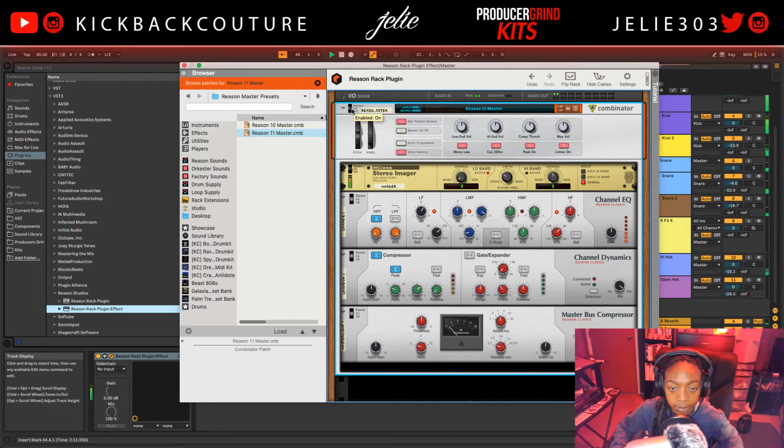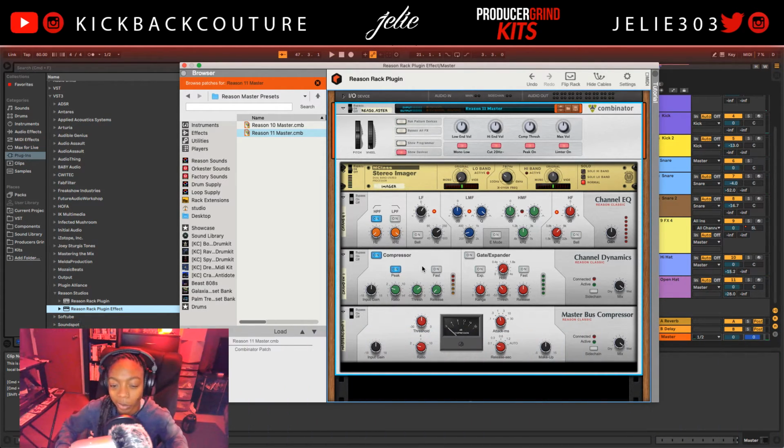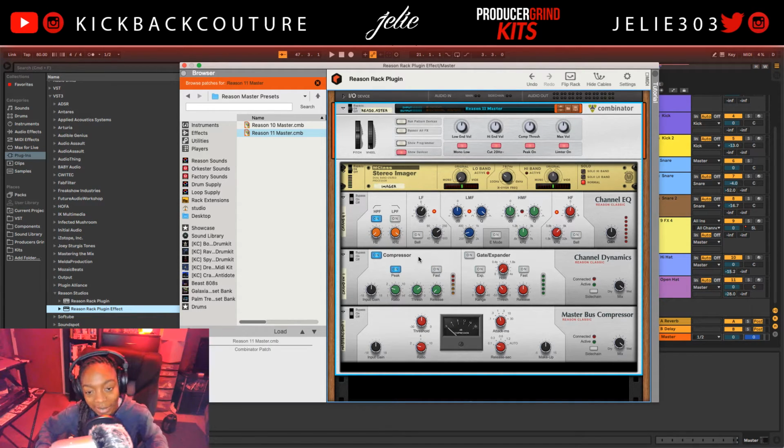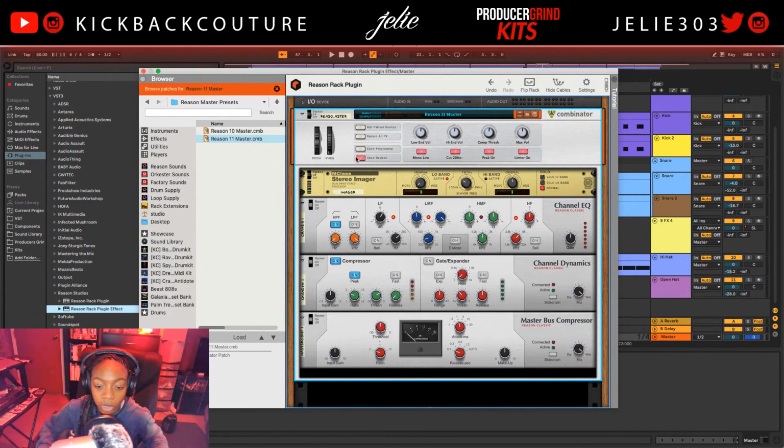If you want to bypass it, just bring this up, off, on, bypass. So this is without it. And with it on, you see it added some more punch and it boosted up the high end, so definitely gave our track a nice feel. So if we want it louder, we just increase this makeup gain.